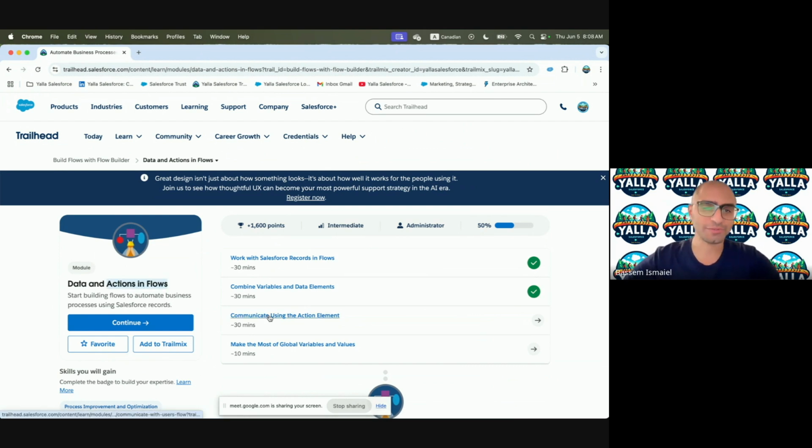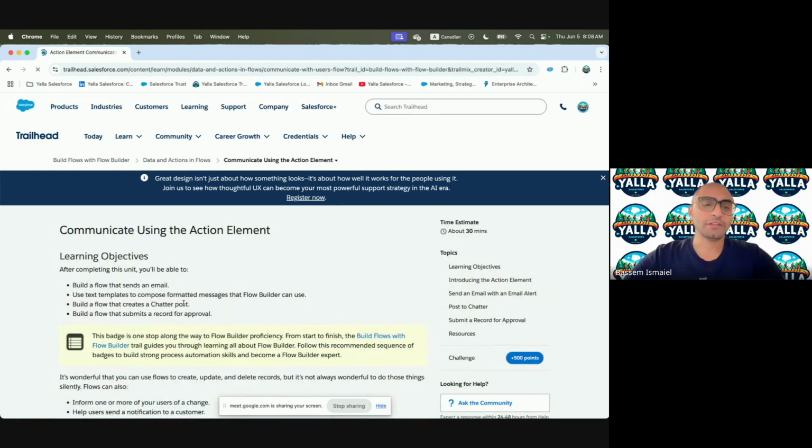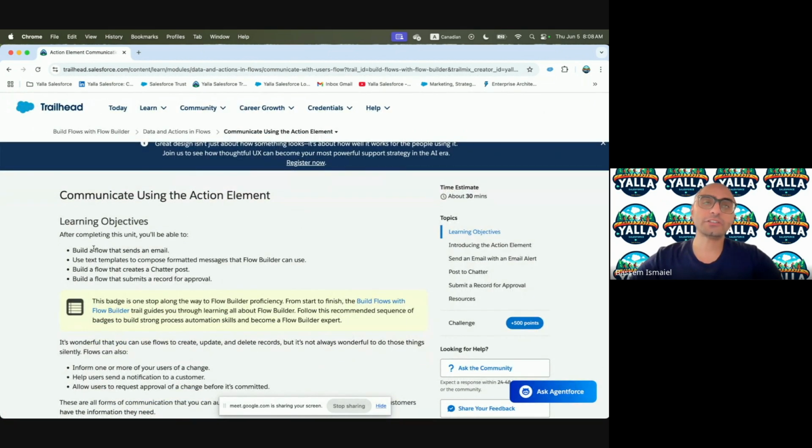the global variables. All right, so today we will understand how to send an email, how to post a chatter, and then we will move to create a quick approval process. We will be covering the approval process later on in a different module, but today we will just get a sneak peek, understand at a high level what the approval process is and how we can use flows to trigger an approval process.